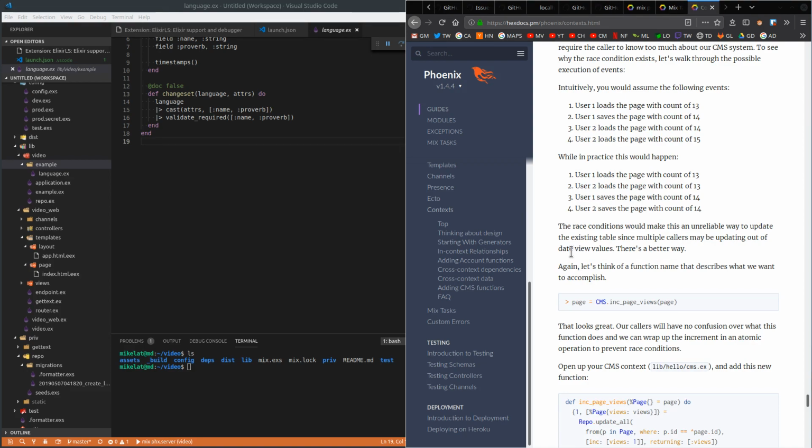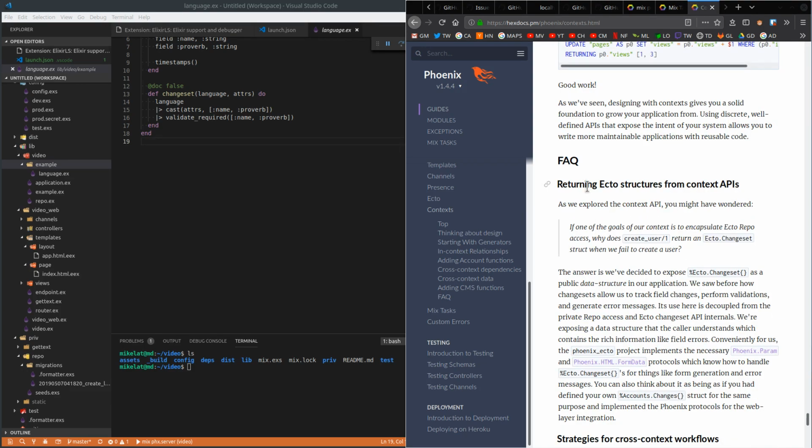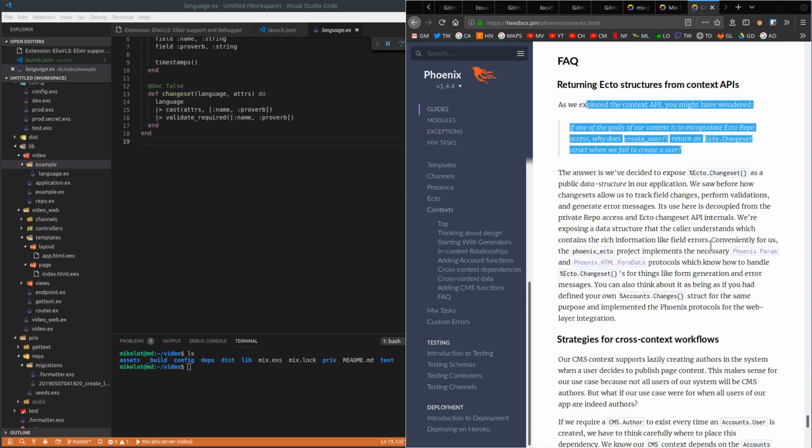Adding CMS functions. FAQ, here we go. Returning Ecto structures from context APIs. Exposed context API. One of our goals of our context is to encapsulate Ecto repo access. What is create user? Return Ecto changeset structure when we fail to convey to user.